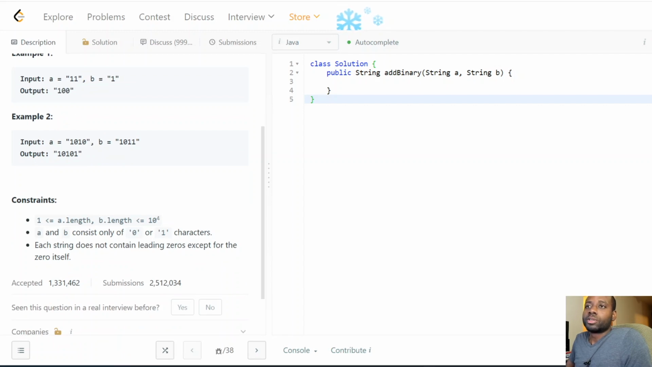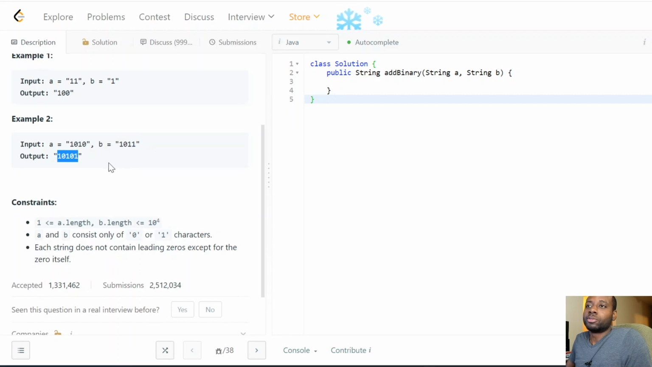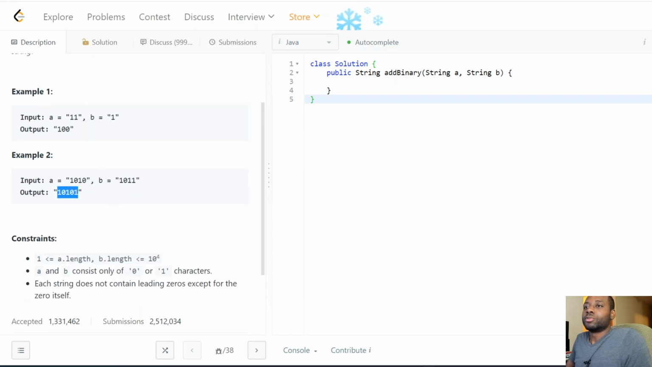Okay. So for this one, we have this, which I assume is like 10 plus 11 gives you 21. This is what we have here. You could probably check this as well. So this is what those numbers are.